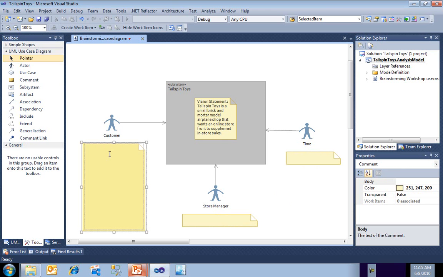And immediately, right off the bat, customer, what do you need your customers to do? Well, shop for toys, obviously. And while they're shopping, they may want to read some reviews. Maybe they want to fill up a shopping cart, and check out. After they've checked out, they may want to view the status of an order.